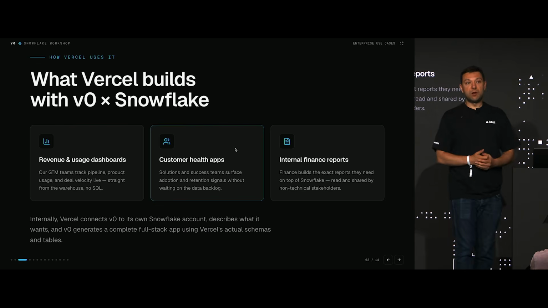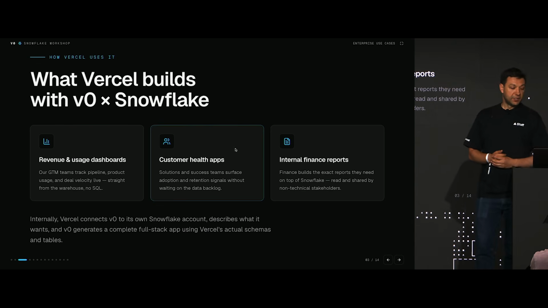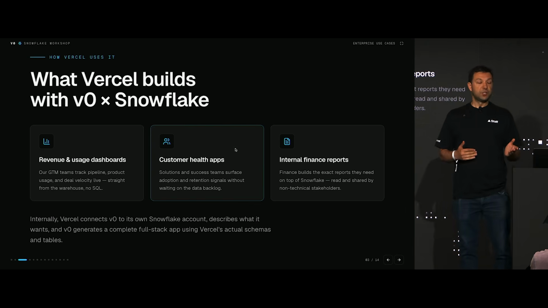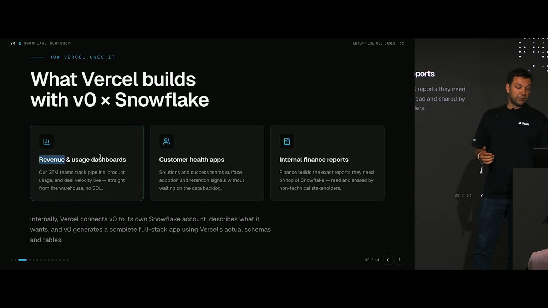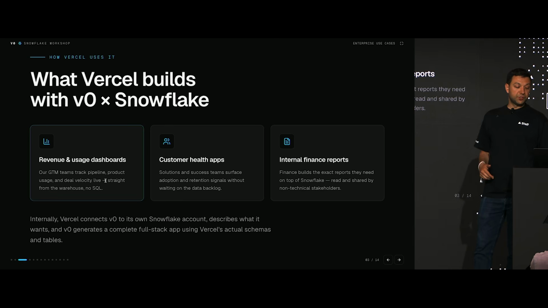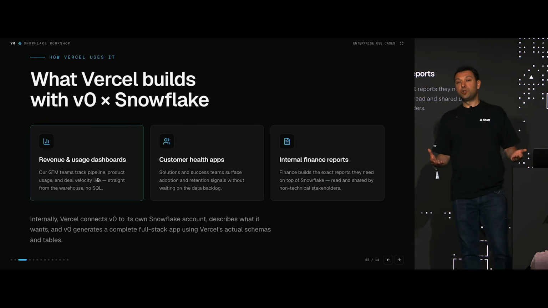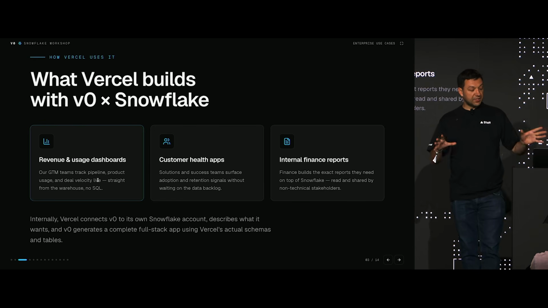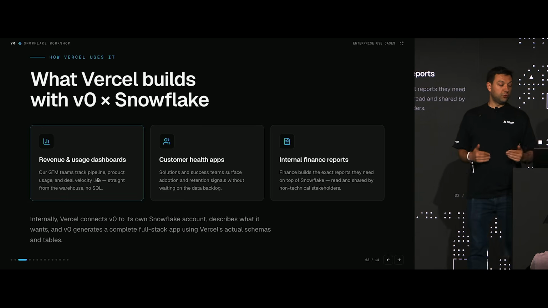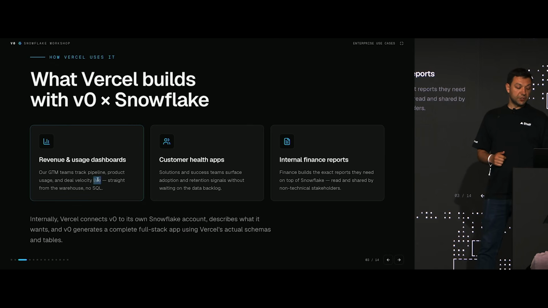Here, I want to show you how we at Vercel use this integration. There are actually 3 pillars. The standard one is you can create interactive real-time dashboards. It's used by GTM teams to show pipelines, product usage, and deal velocity. You don't have to know SQL. You can just prompt to have your dashboard. That's the usual way of using this integration.